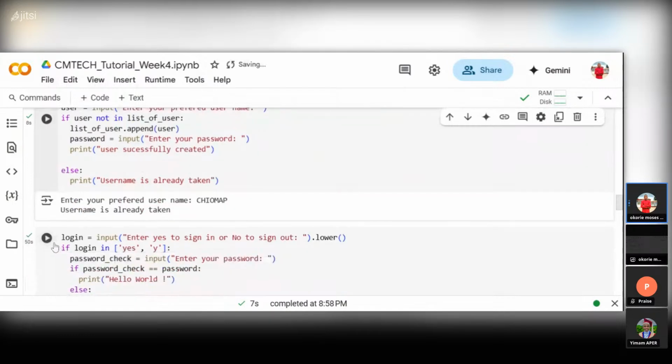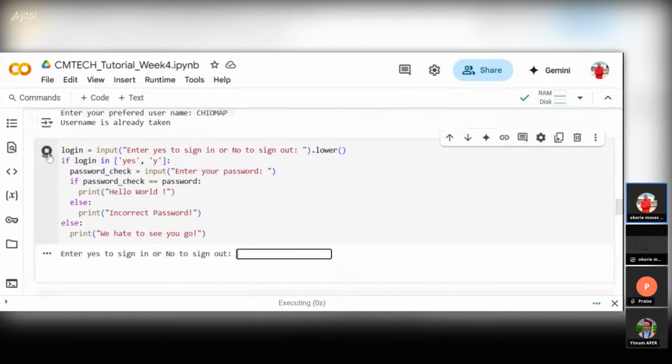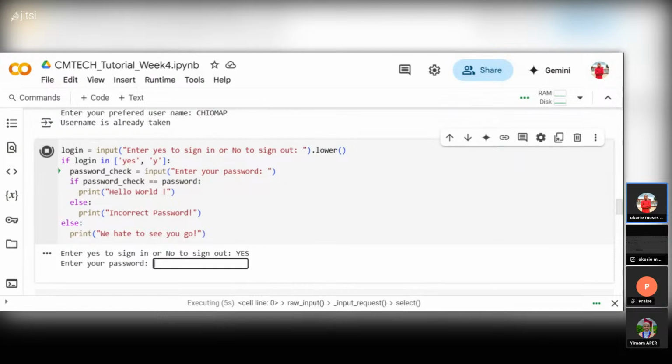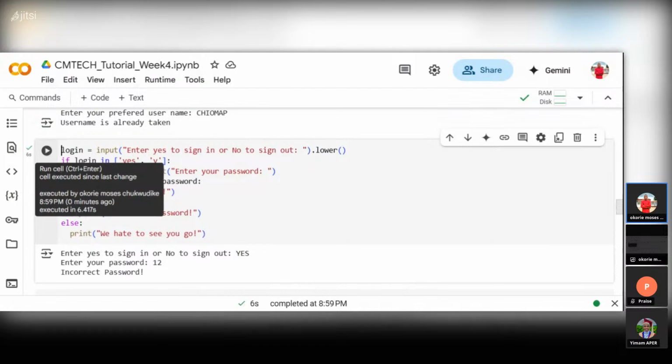Now let's go to the user login. I'll use this yes to sign in, and the password 12345. It will accept me. Let me log in again, yes, and 12345. It will accept it. But if I put a password that is not in line with it, look at it, I will put 12, it will say incorrect password. It has checked it.